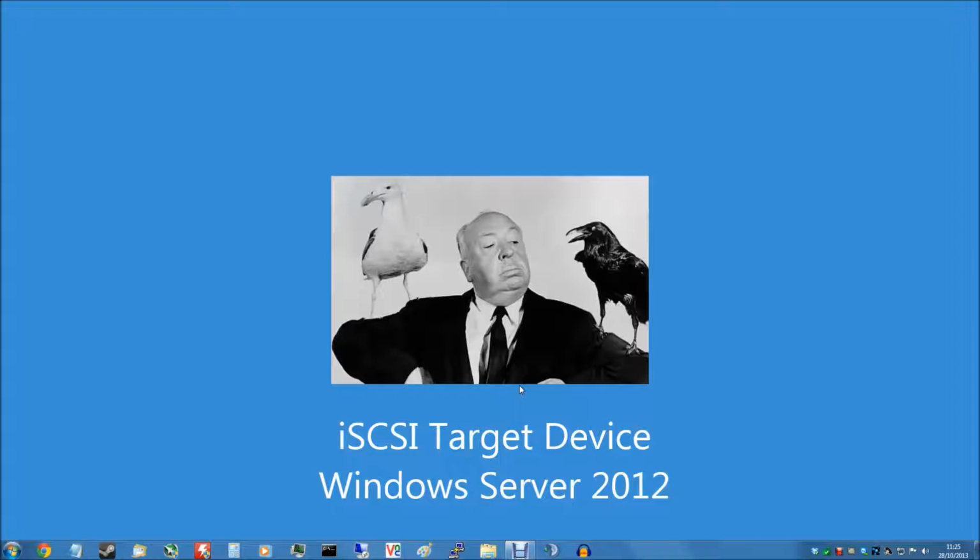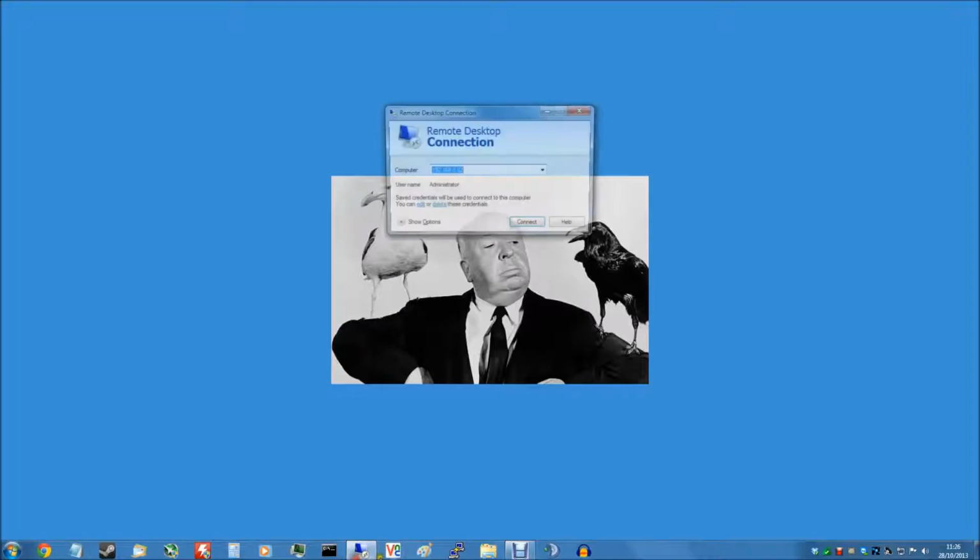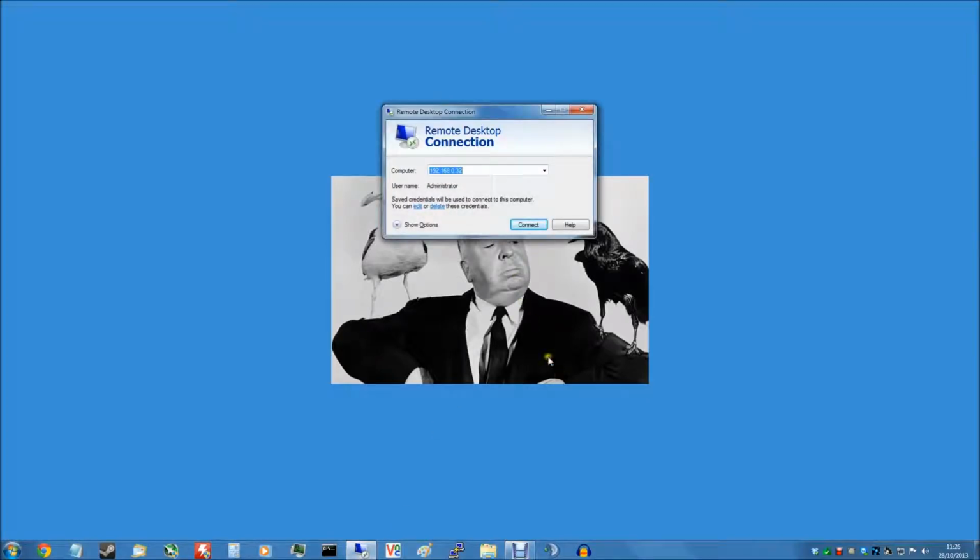So, in this tutorial, I'm going to be showing you how to set up an iSCSI target device on Windows Server 2012 and an iSCSI initiator. So the first thing you want to do is go ahead and connect to your server.